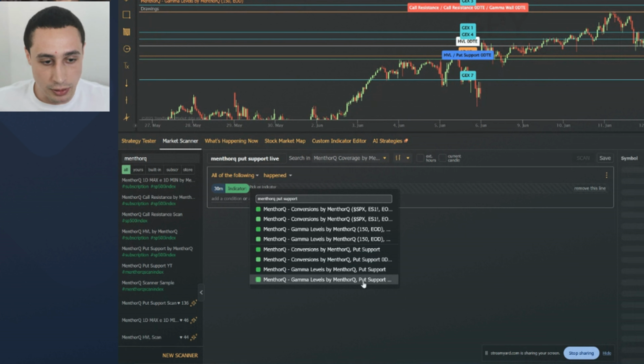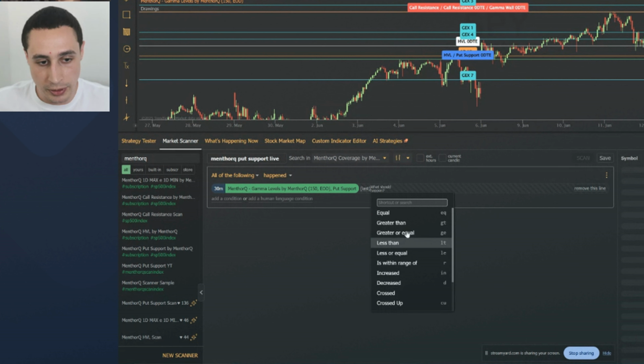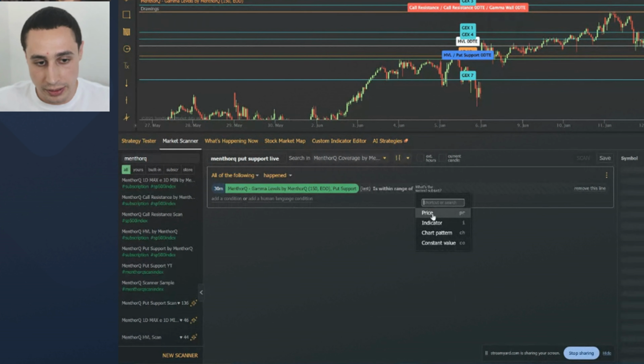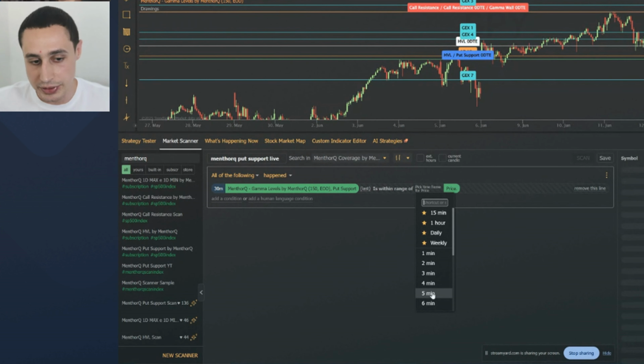And so I go all the way to the bottom down here. These are the ones on the chart. These ones down here will just be the levels from the indicator. And I'm just going to click the put support, and then I'm going to do within range of the price. I'll use the 5-minute.